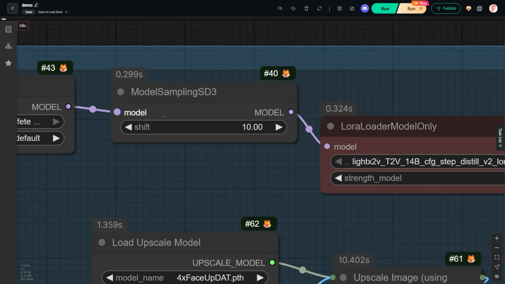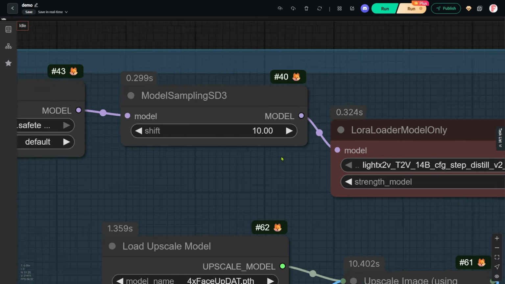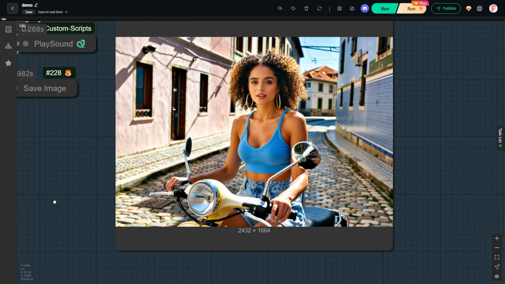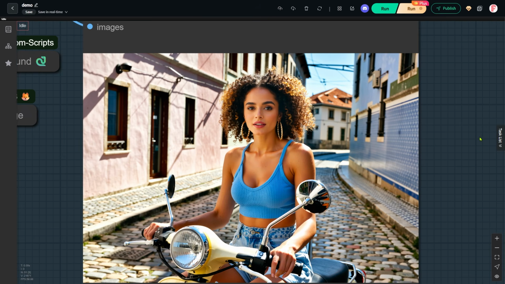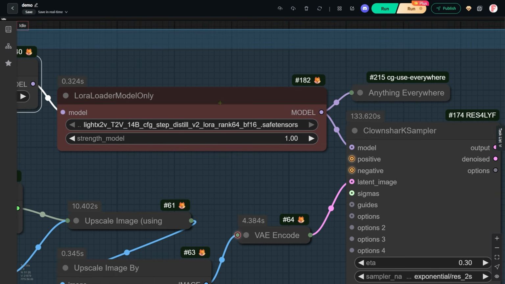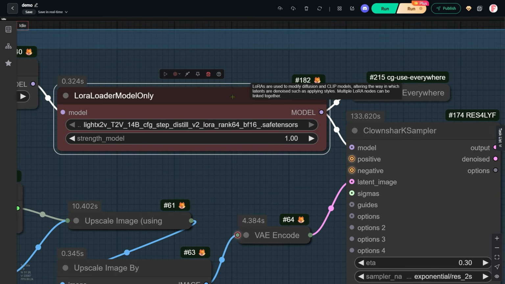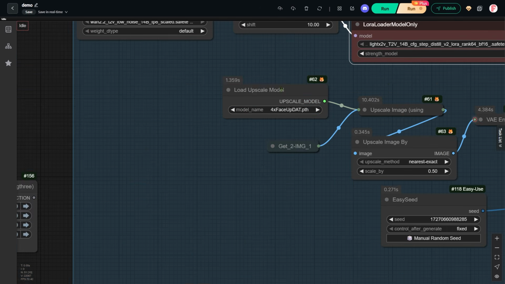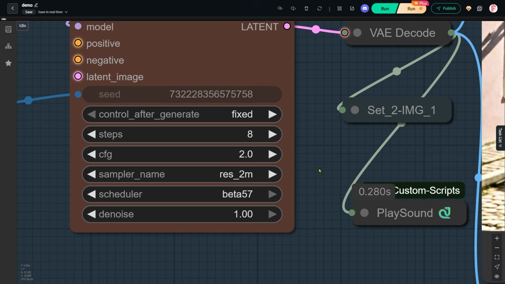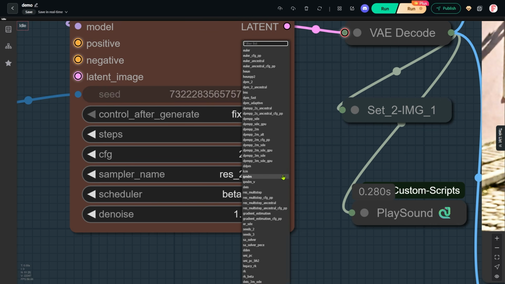In the next group, keeping shift high lets the low noise model add tons of detail in only 8 steps too. Without this trick, you'd need way more steps for the same result. The LoRA adds extra fun touches here as well. Moving to the last group's KSampler, I picked res2m.